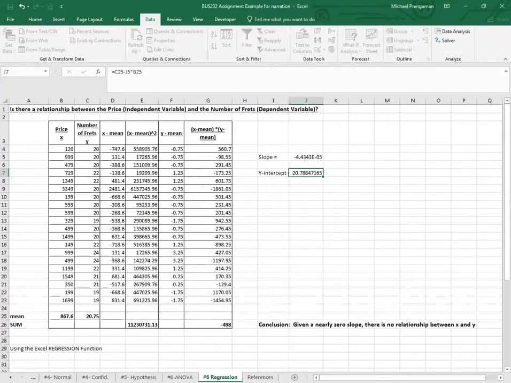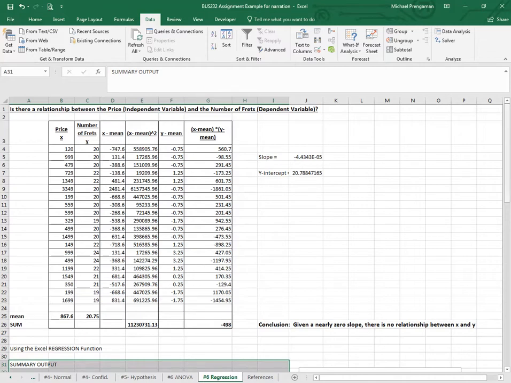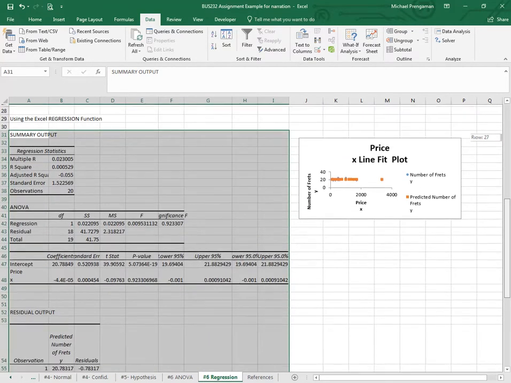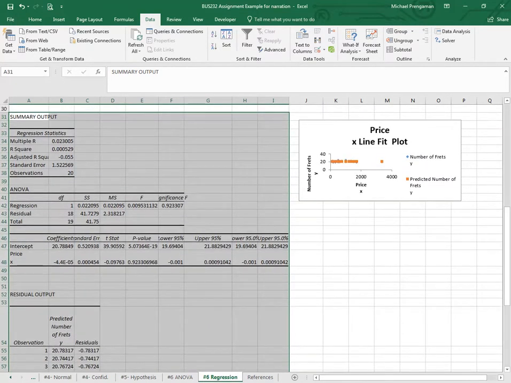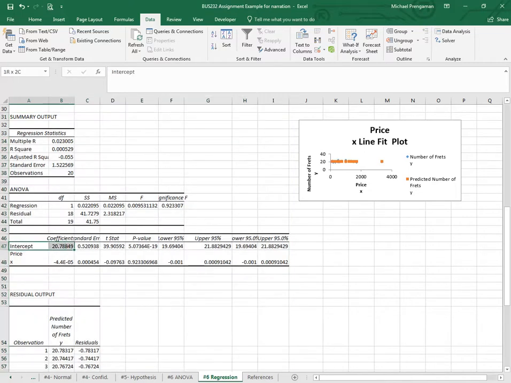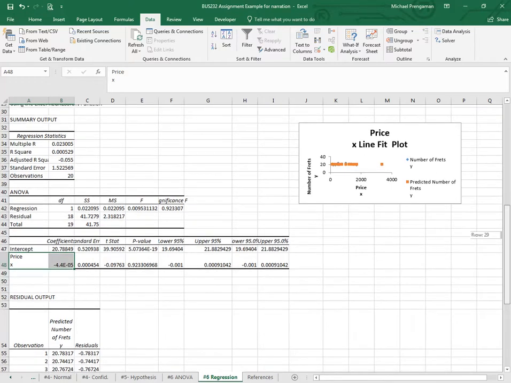So we hit OK. And what Excel will now give us, if I come down further, is the input data for calculating the regression. It actually does an ANOVA test, but the two values that we need are the y-intercept of 20.788 and the slope of minus 4.4 times 10 to the minus 5. These are the same values that we calculated above.